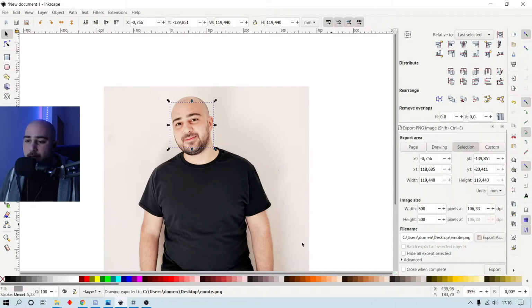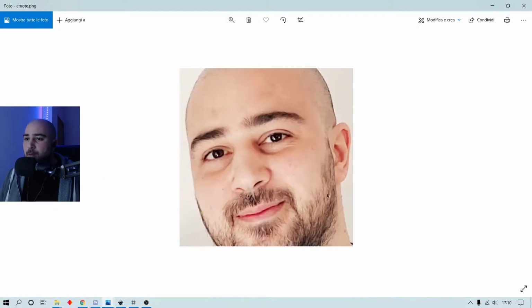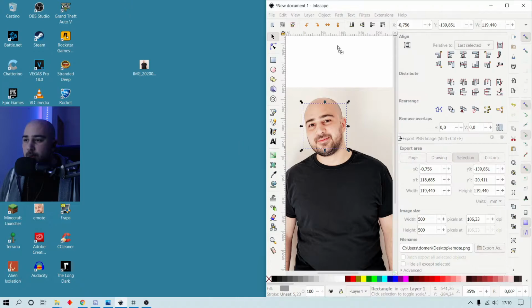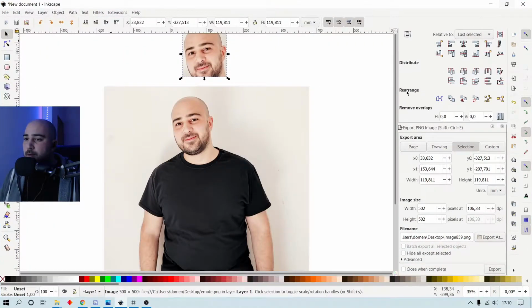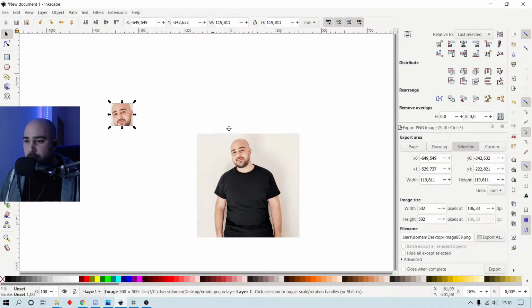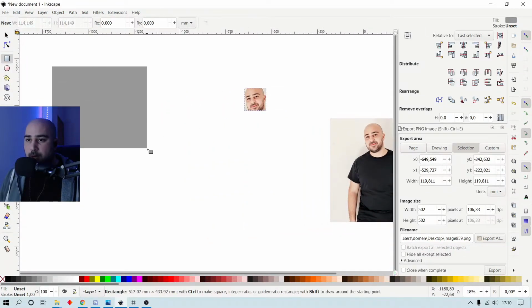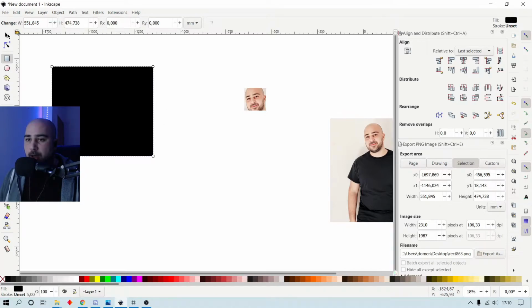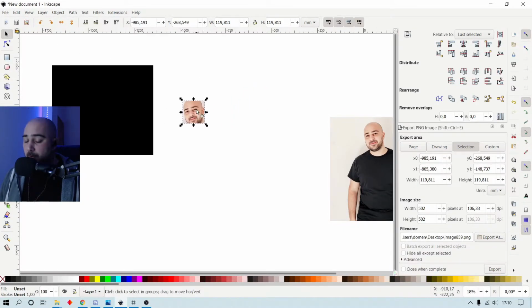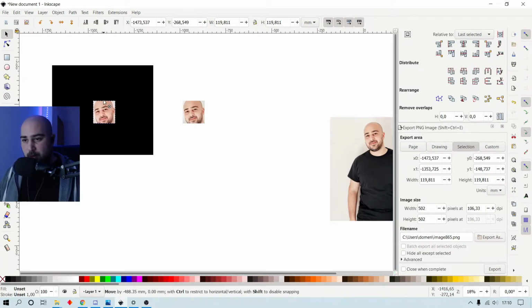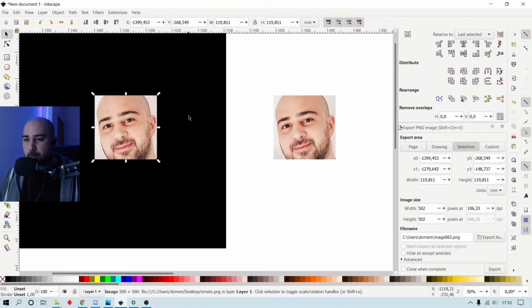So now I have my emote exported, and here is my emote. Pick it up and drop it in the program again. And now I can actually see whether or not my emote is good on a white and dark background. So I'm gonna have a dark background and see how the emote performs. I'm just gonna copy the emote and paste it. You can do this with Control D. So you drop it. So yeah, the emote works well on a white and dark background.